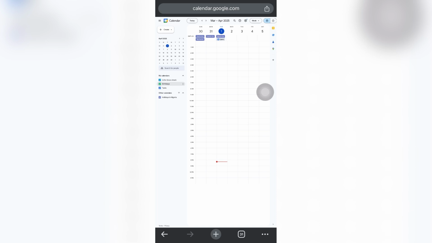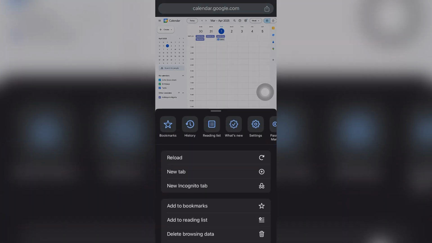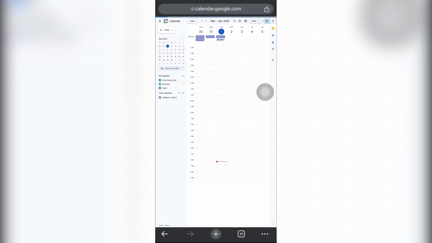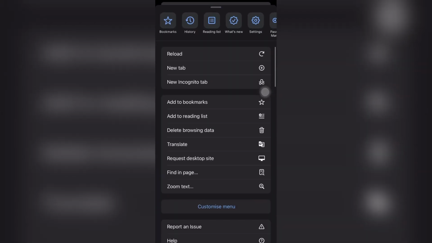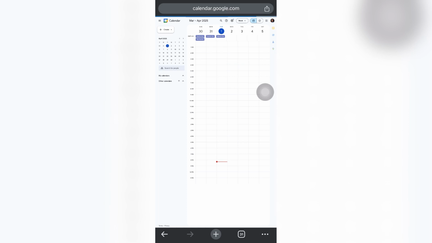The reason why I say you should use desktop site is this. Now, let me go back and use mobile site. It won't be as appealing as it is. Now, this is what you will see. But if we are using desktop site, you will be able to access every detail, no matter how small. So let's just get started.